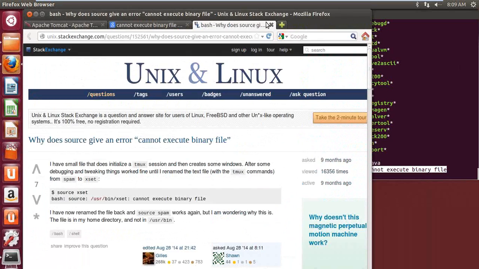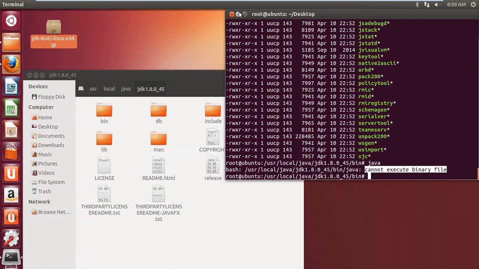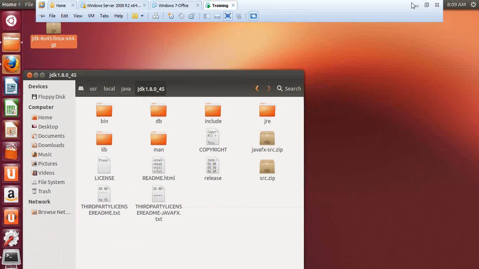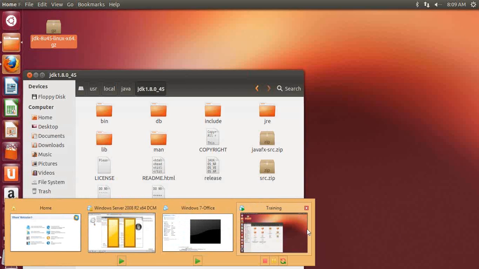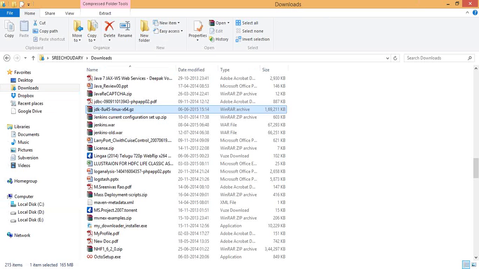Okay, I got it. Okay, here I am. It is the 64-bit Java. I am trying to install it on a 32-bit VM. That's why it is getting the problem.